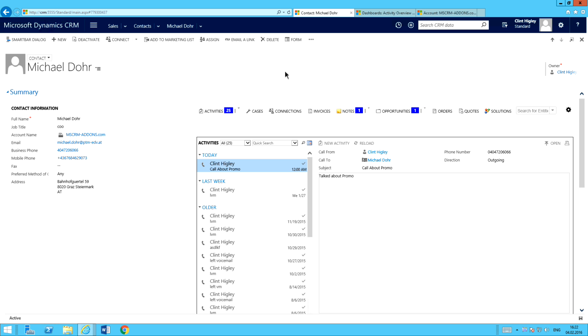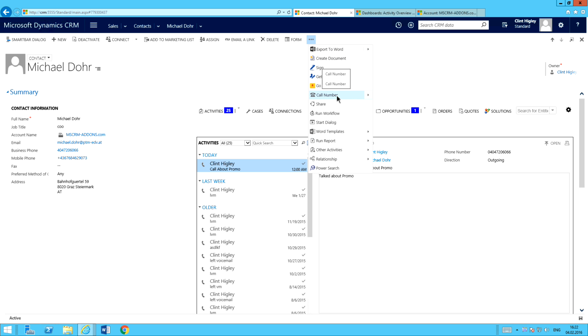If I want to quickly call him right here, I can just come right up into here and use our call number feature. It's a two-part button. I just go ahead and grab it, and I can call him on either of his phone numbers that I have inside of CRM. Now, with a little bit of configuration, you can also set these up to do a click-to-dial straight from these numbers right here. It's a little bit of extra configuration, but it's really easy to do. But for right now, I just want to go ahead and place that phone call. So I'll go ahead and give him a call.